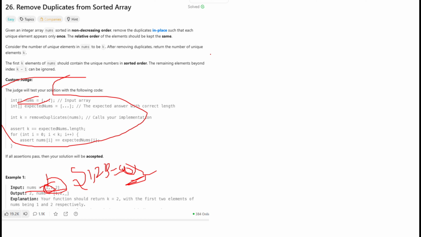See, now let's solve the problem. First of all, let's take a variable k is equal to 0. And let's take the example that the given array nums is equal to 1 1 2 3 and 3. This is the given array.